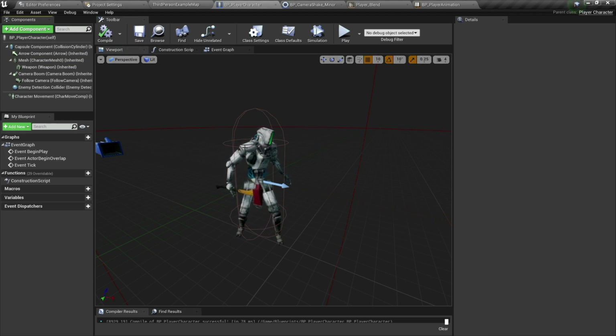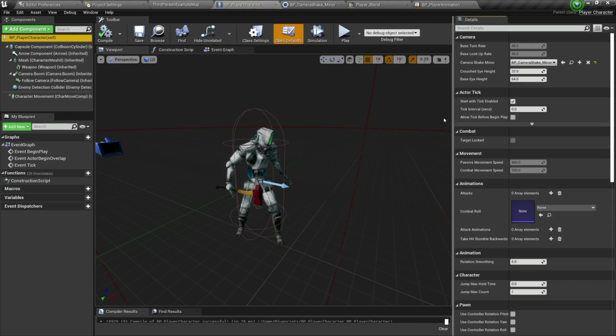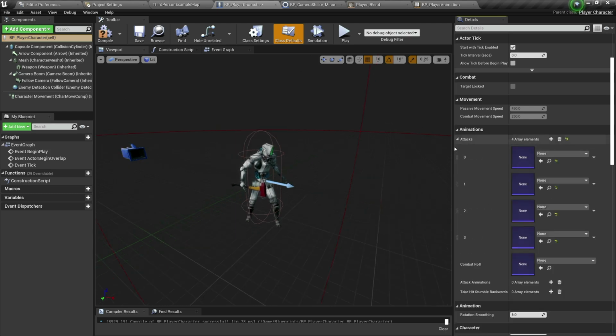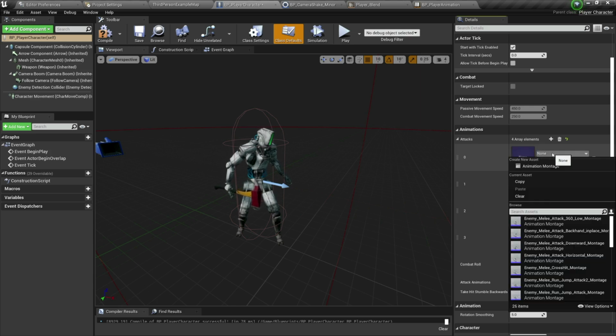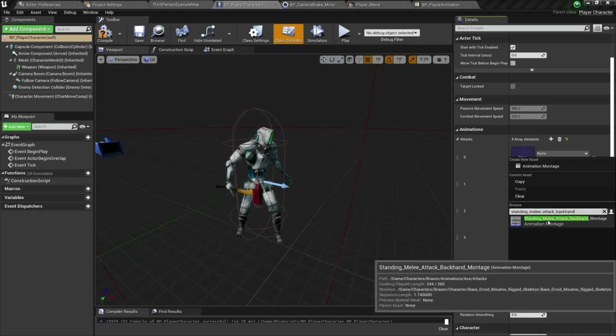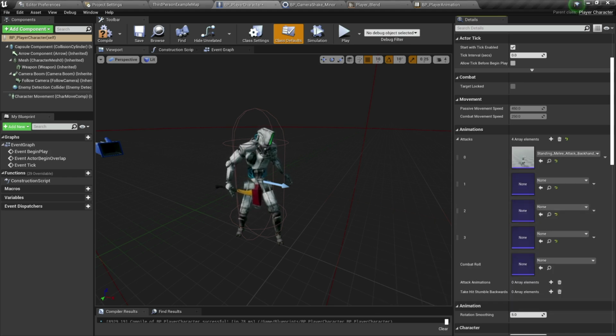Now, before I wrap this video up, what I'm going to do is go here, select the character, which is this one. And now we are going to go here into the animations, and we have the attack animation, the combat animation, the take hit, stumble backwards animation and all of that stuff. So what I'm going to do here is add 1, 2, 3, and 4. So the attacks, we're going to have 4 animations for the attacks. The first one over here is going to be standing underscore melee. And this one's going to be attack and then underscore backhand montage. There you go. So this is for the first animation.